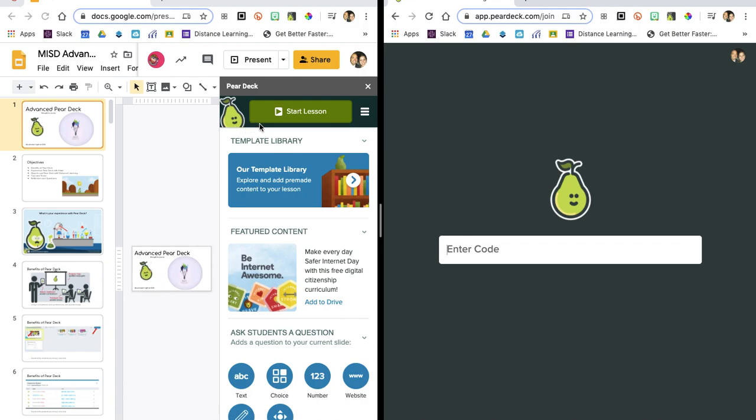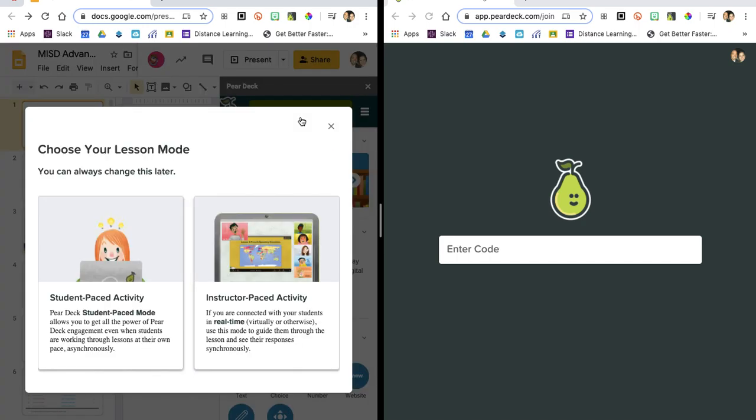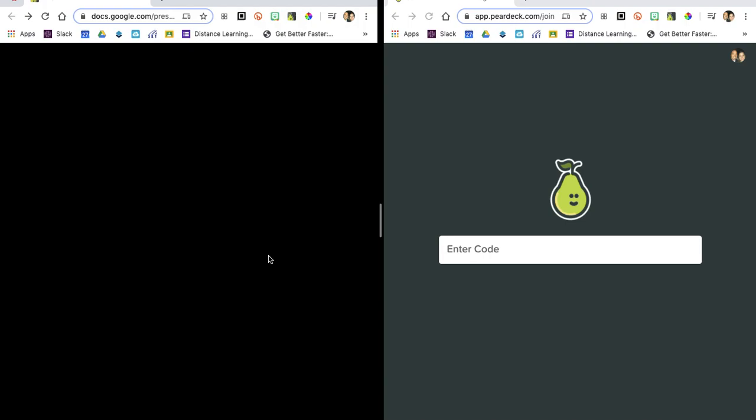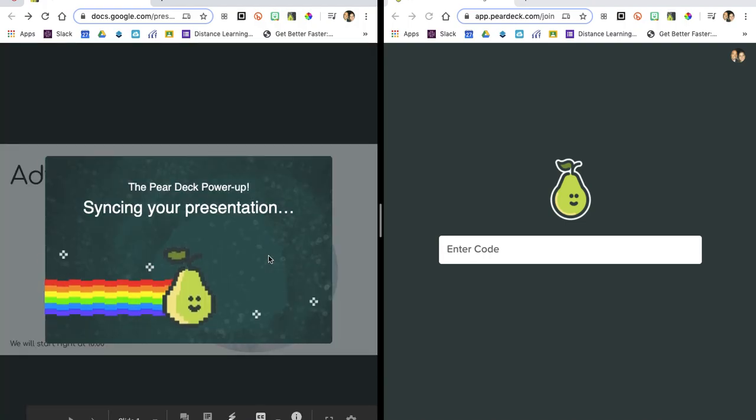So again, what I was saying is just yesterday, Pear Deck started a new feature, and instead of saying present lesson, it now says start lesson. When you click on it, it gives you the option to start in either student pace mode or instructor pace mode. We're going to start in instructor pace mode, and then move from there. I'm going to click that, and it's going to open up and give you a code, and I'm asking that you go ahead and enter that code.